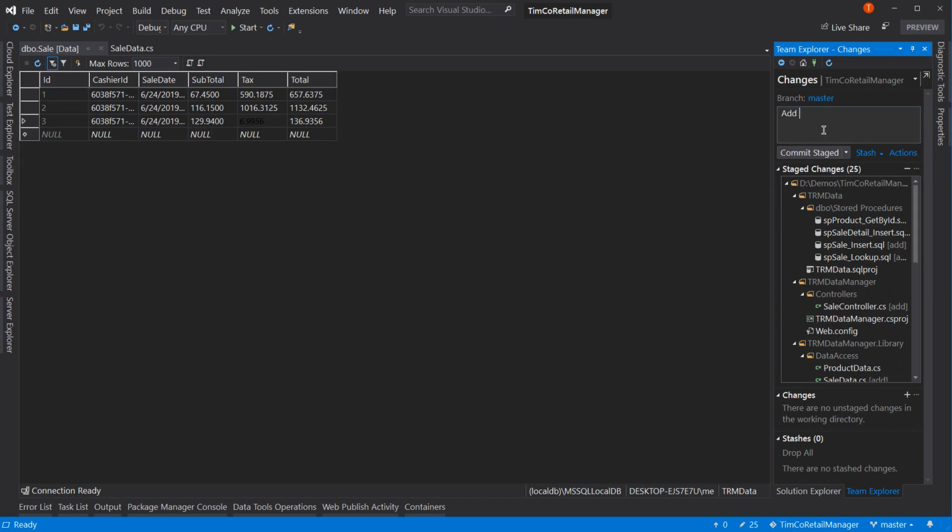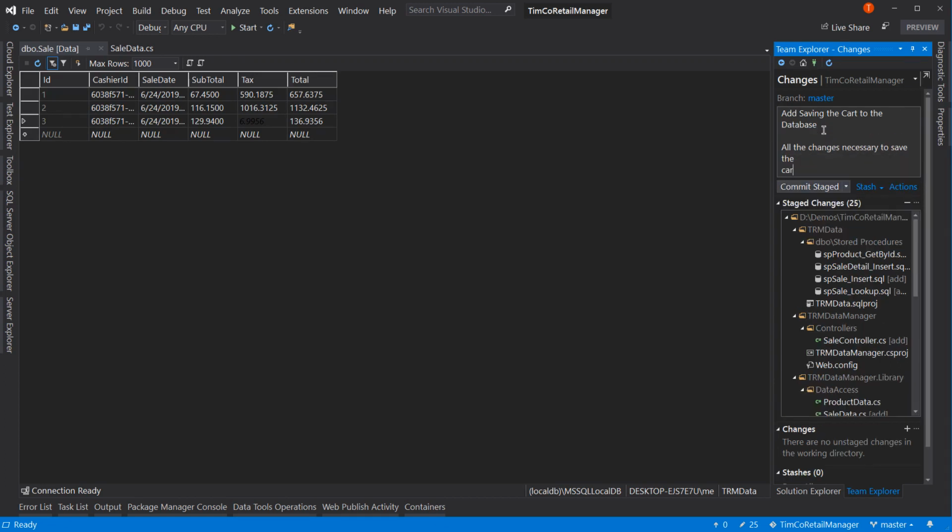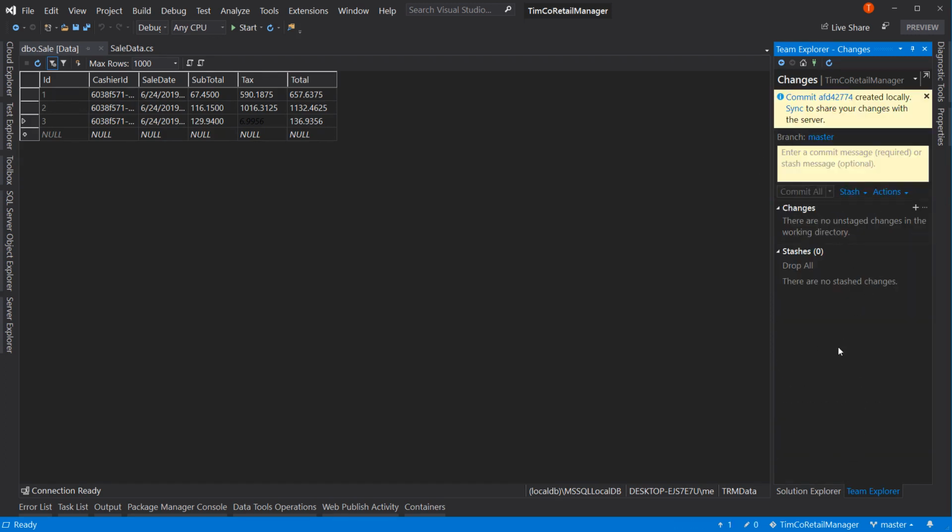And this is going to be: add saving the cart to the database. All the changes necessary to save the shopping cart data to the DB. I'm going to commit that to staged.